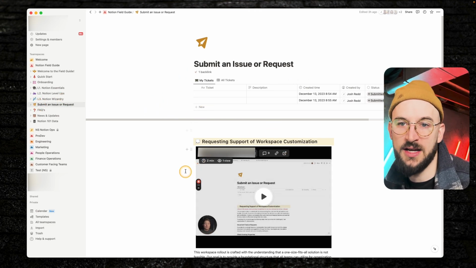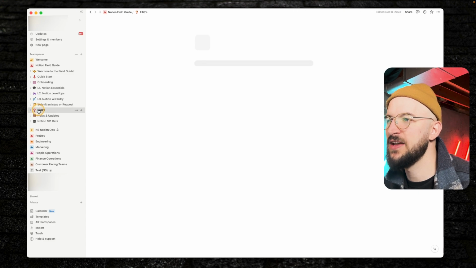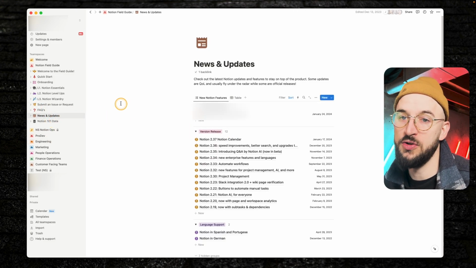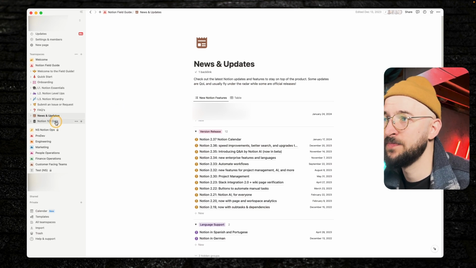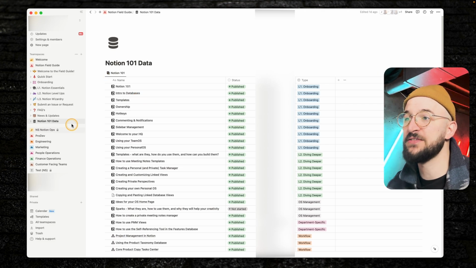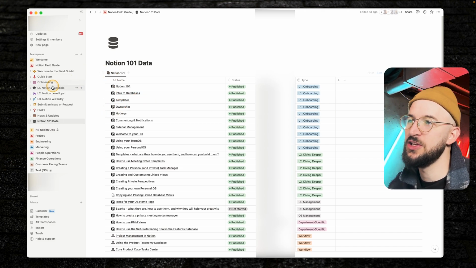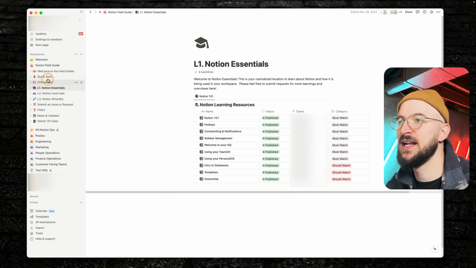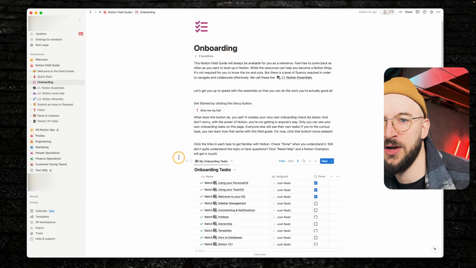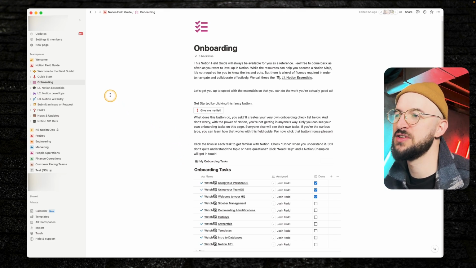Basically, we created a ticketing system, and then some FAQs, and then news and updates that Notion is putting out, or news and updates based on the company at large. And then this is just where we house the data, all of the learning resources. So that's a field guide, and I would highly recommend that you implement a field guide, and you can totally steal some of these ideas. I especially love this onboarding page, but use it as much as you would like.